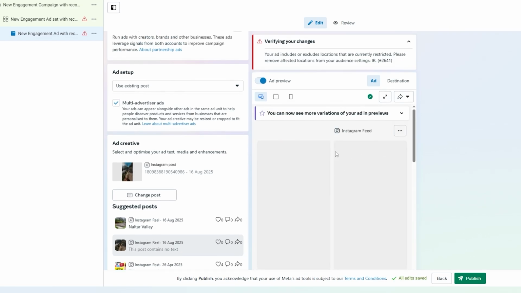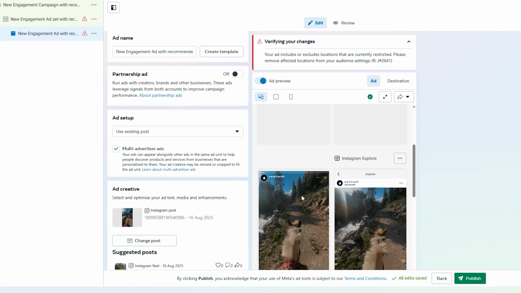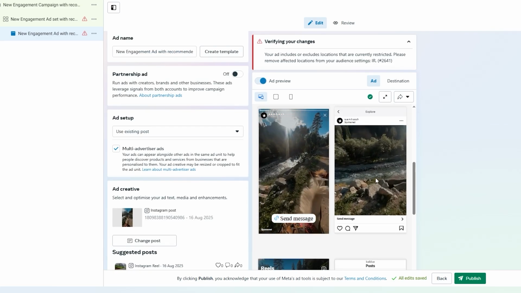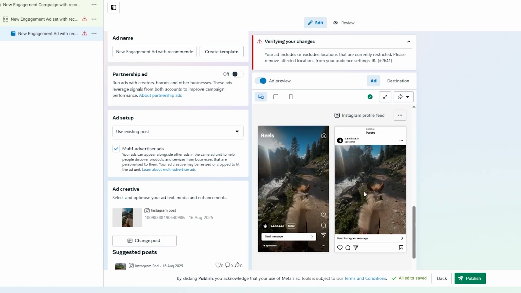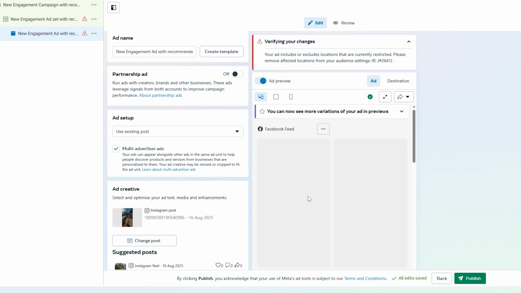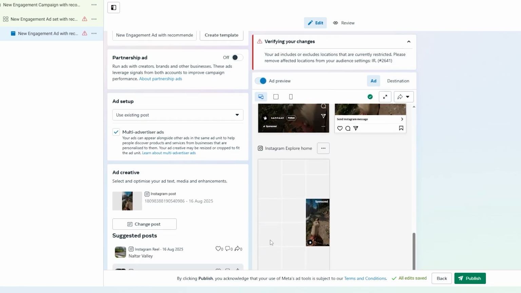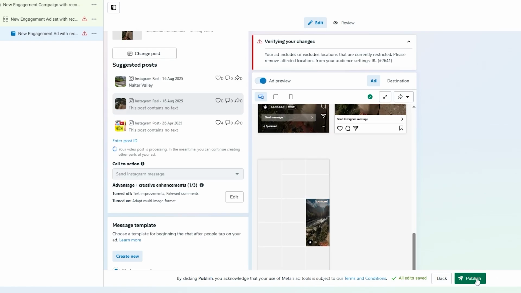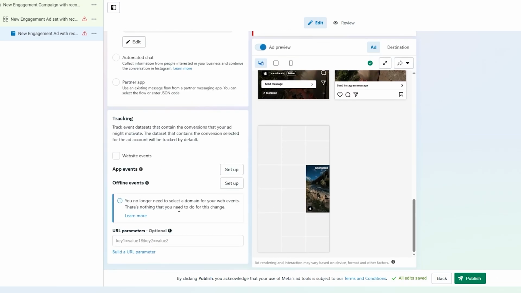It's loaded up, and now here we can see the feed over here, and this is how it would look on stories, on ads, on reels, on the Explore homepage. Everything looks good. So then we can just simply hit the publish button, and now our ad will be running and we are good to go. And there you have it.